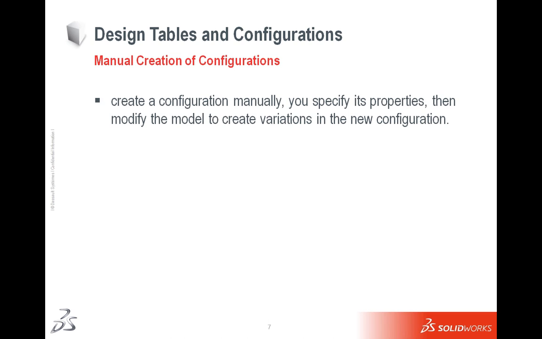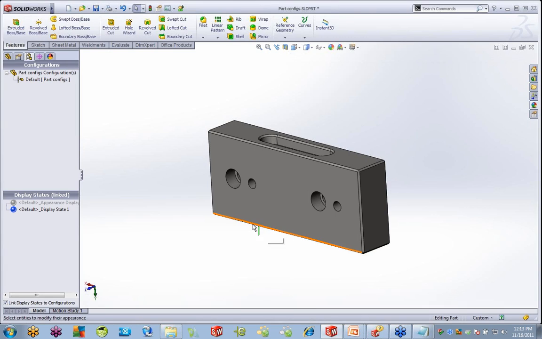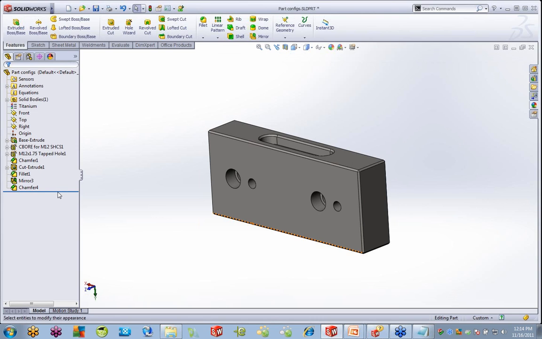Now let's start with manual creation of configurations. It's just what it says. I have to use the interface specifying properties as I go make changes to create the variations of a design. Okay, so let's jump to SOLIDWORKS for a moment. I have just a very simple part. If I use my rollback here, we can see what was done to create this particular component.